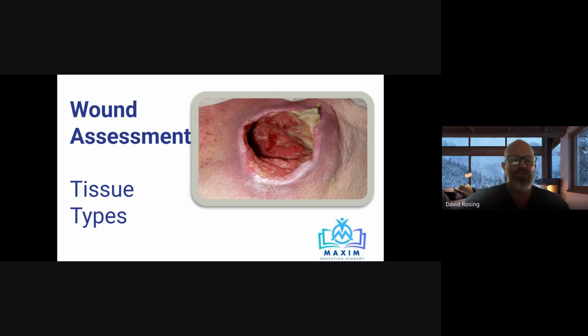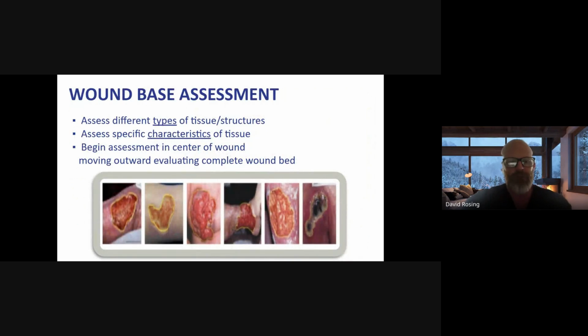So moving on to different tissue types. I went over them a little bit by showing you those wounds, but when we document them, these are the main tissue types we're going to be looking for. So first, take a look at the wound base, a look at the entire wound, get an idea of what kind of tissue you're dealing with. And use all your senses if you can.